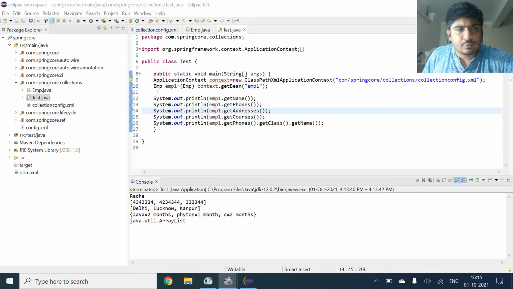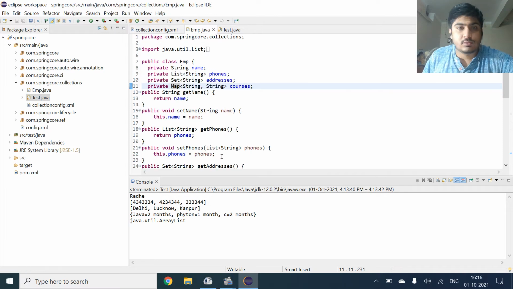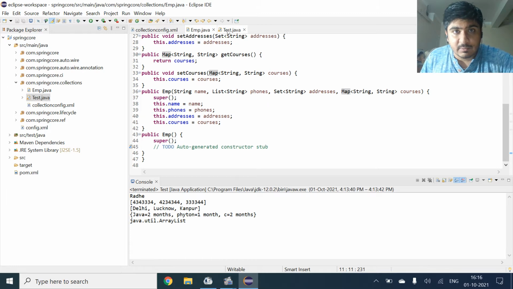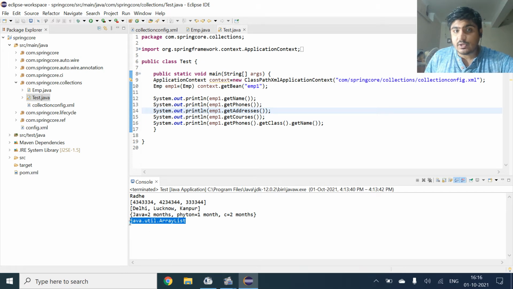So basically, when I come to my XML file, I have these values. And what if I want to know the type of my classes? So I will give a print command in my test class: System.out.println(emp1.getPhones().getClass().getName()), and when I run the program I get java.util.ArrayList. So basically we get the conclusion that this is an ArrayList.